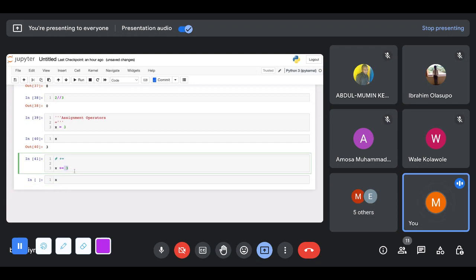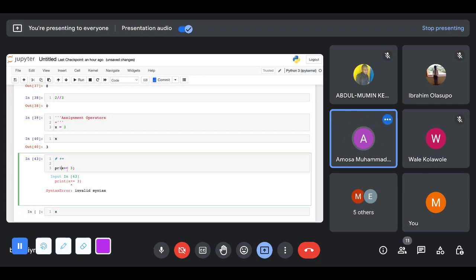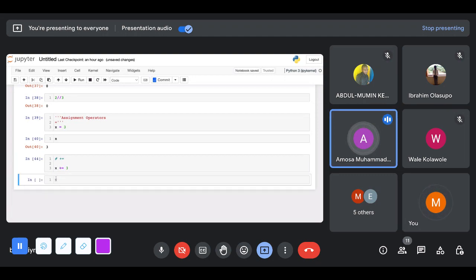Let me just print directly from here. Oh, it's telling me invalid syntax. What's wrong? Why don't you tell me what's wrong? Okay. I think the x is not defined. We have x up here. And if I run it, okay, it works.